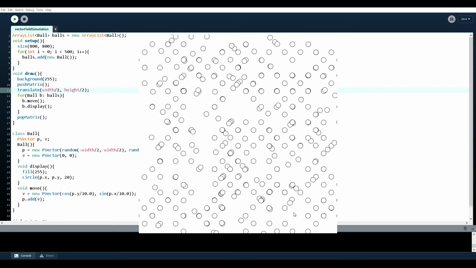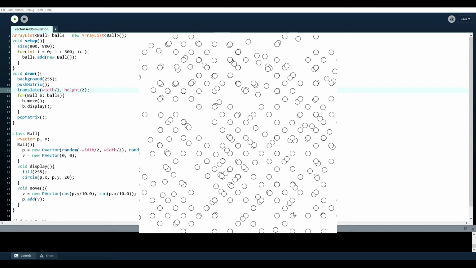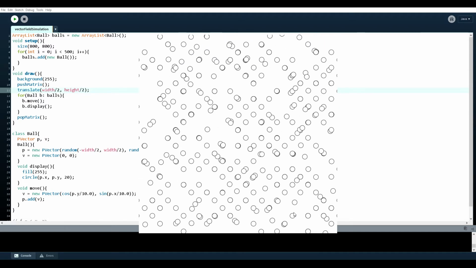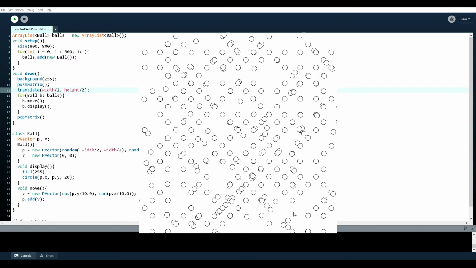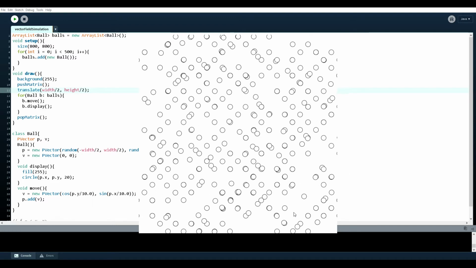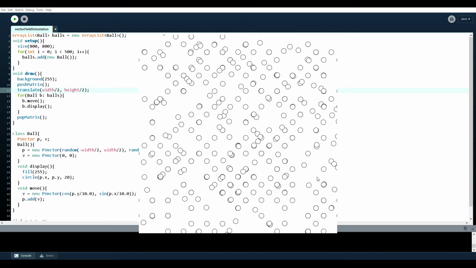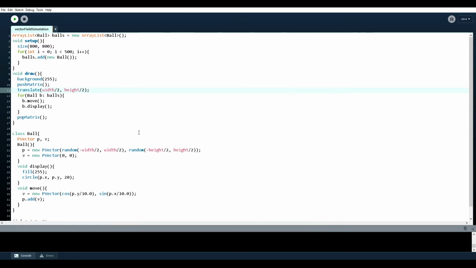Oh, and they go off the screen? I'm not sure, I wasn't checking. I think they go off the screen and then they come back on. Okay, that's interesting. So you can see this is quite a nice visualization. It looks pretty funky.